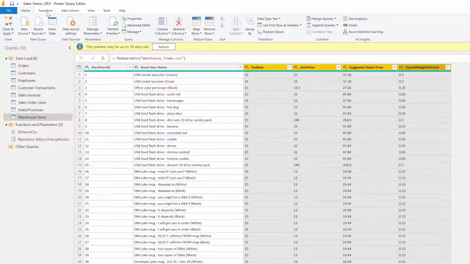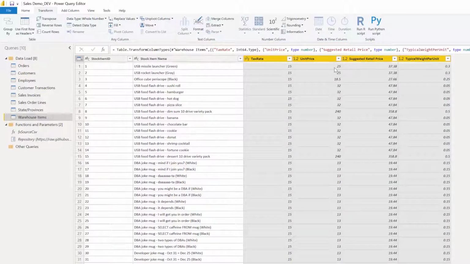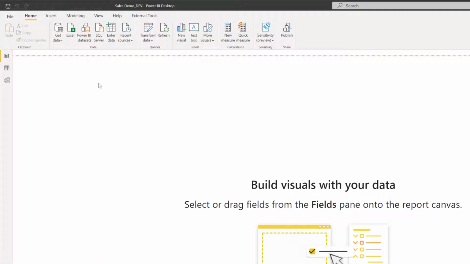So I'll hold shift from tax rate to the typical weight per unit. Go to the transform tab, detect data type, boom, instantly now updated to numbers. So with this, we can go to our home, and then we'll do the close and apply. So we're setting the correct data type here for those columns.